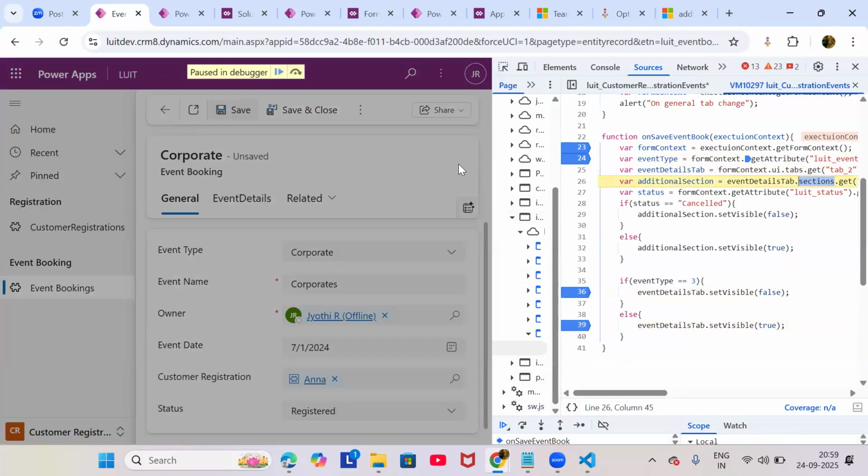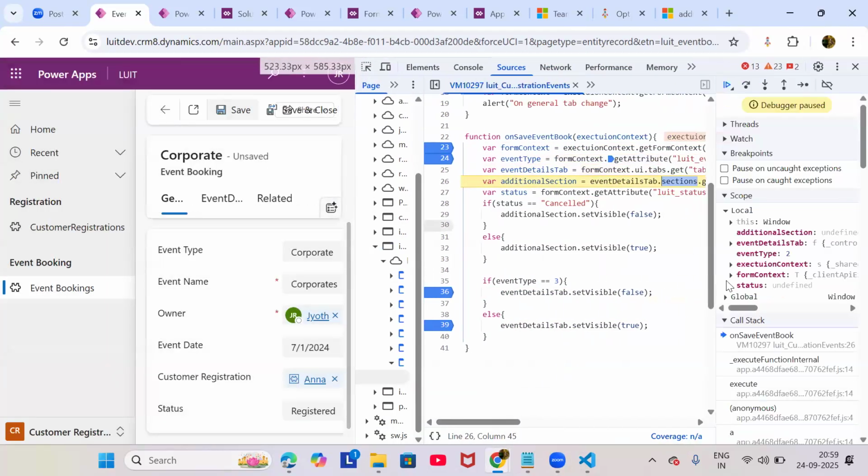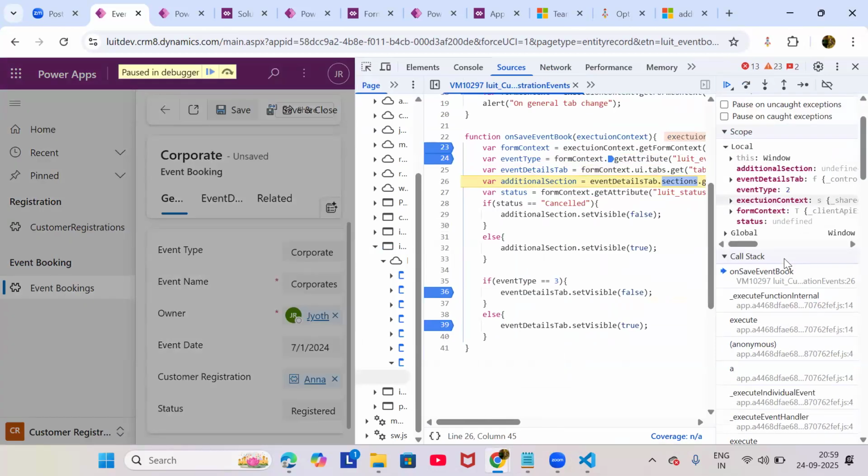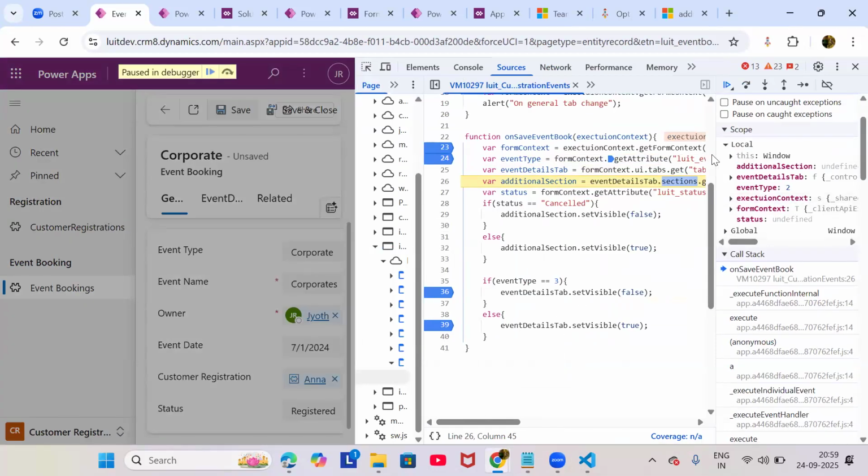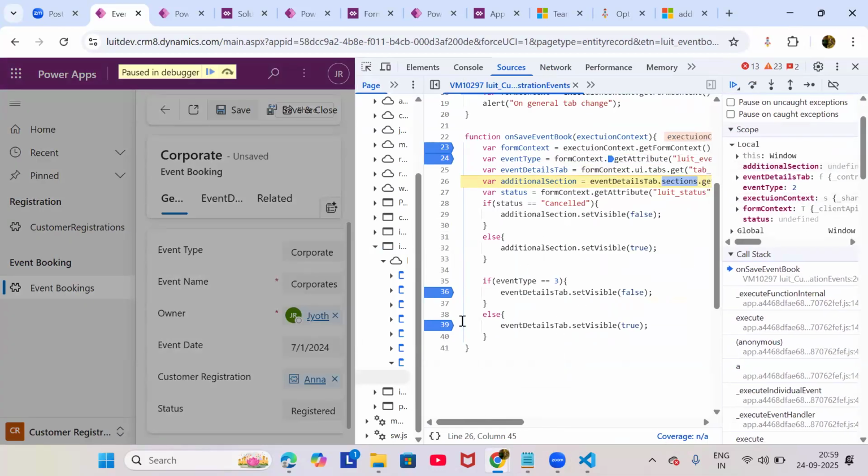And here you can see the outputs as well, what it is getting. In the local scope you are getting it, and here also you are getting it. Both you can see.